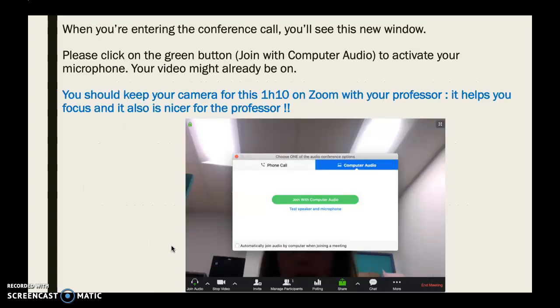So when you're entering the conference call on Zoom, you'll see this new window. Please click on the green button, Join with Computer Audio, to activate your microphone. Your video might already be on. You should keep your camera on for this hour and 10 minutes on Zoom with your professor. It helps you focus and it's also nicer for your professor.